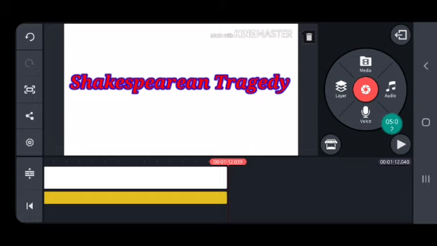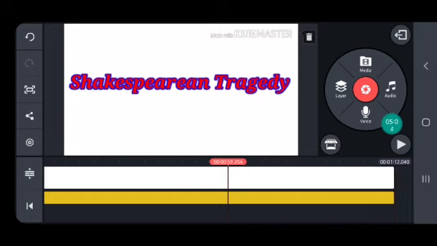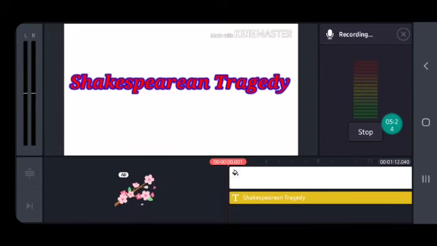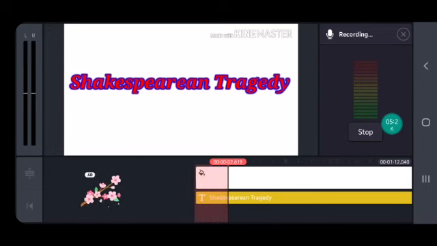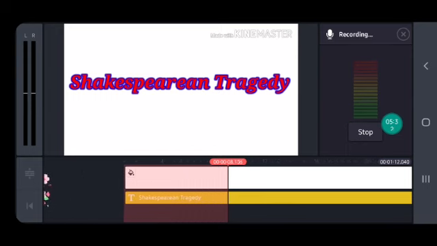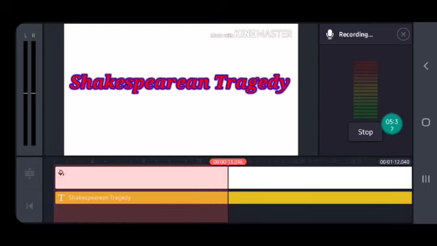Then voice. Coming to the voice, here you have to drag it to the beginning of that particular thing, and press on voice. Press on voice like this. Here it will start recording your voice. So here this particular colored bar shows whether your voice is getting recorded or something like that. You can stop it.